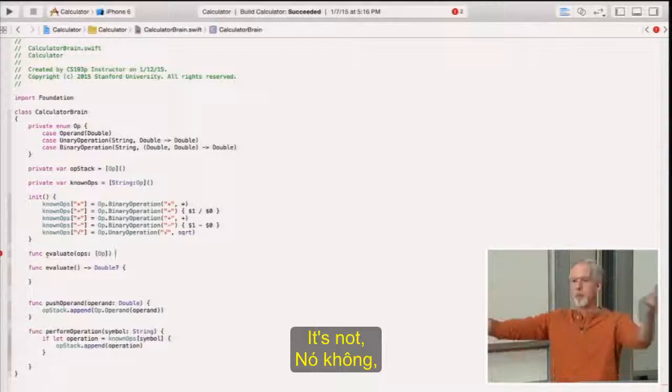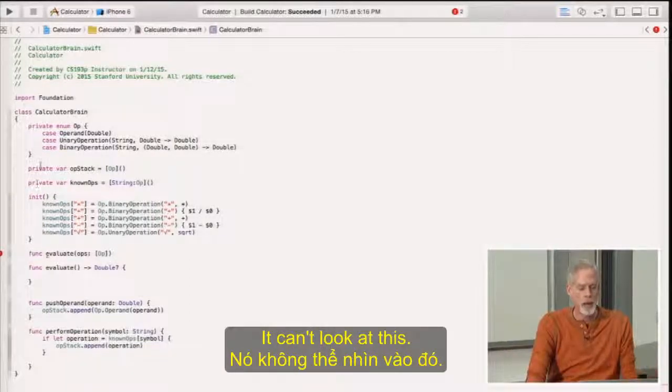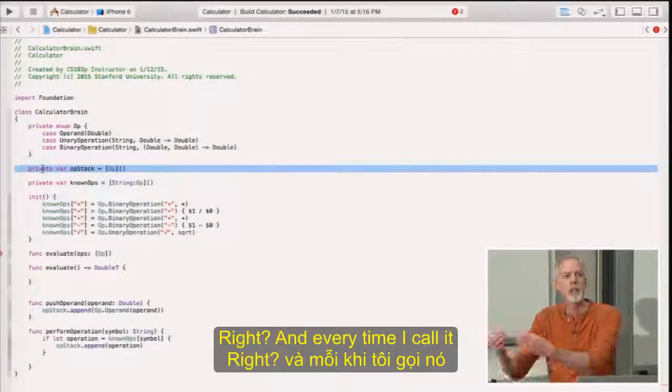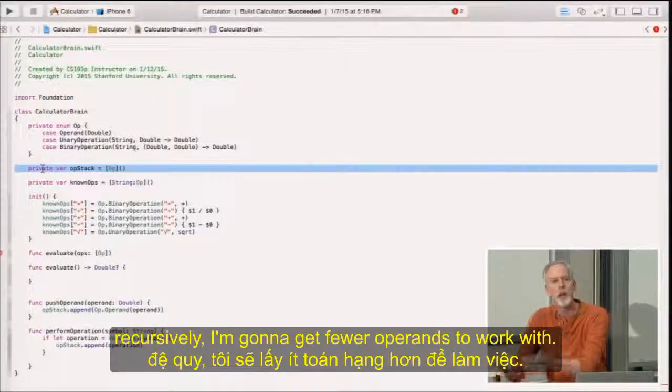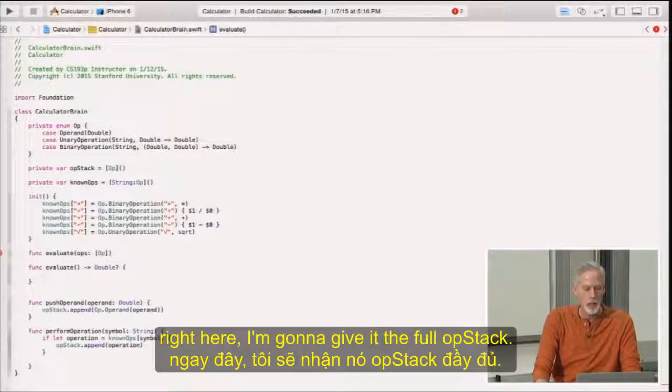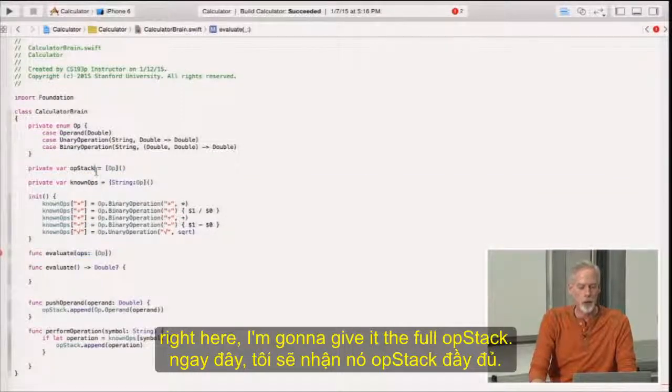Because as it's recursing, it's using the rest of the ops. So you see what I mean? It can't be looking at the big op stack in our brain. It can't look at this, because it's kind of consuming it, right? And every time I call it recursively, I'm giving it fewer operands to work with. So this is what I'm doing. Now, the first time I call it, right here, I'm going to give it the full op stack.